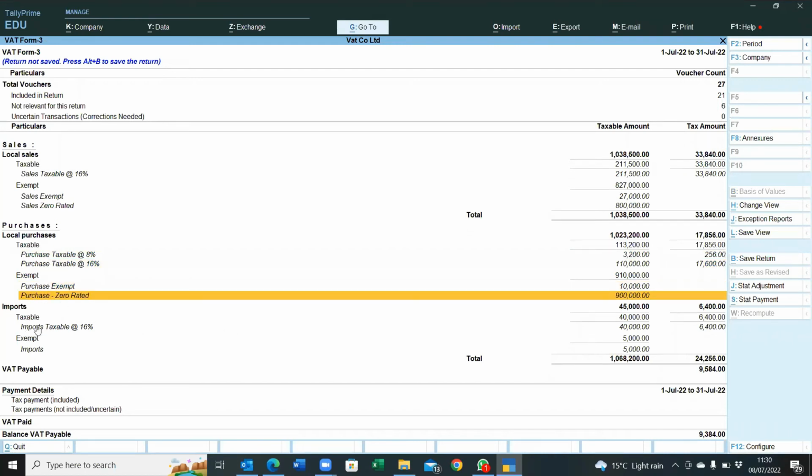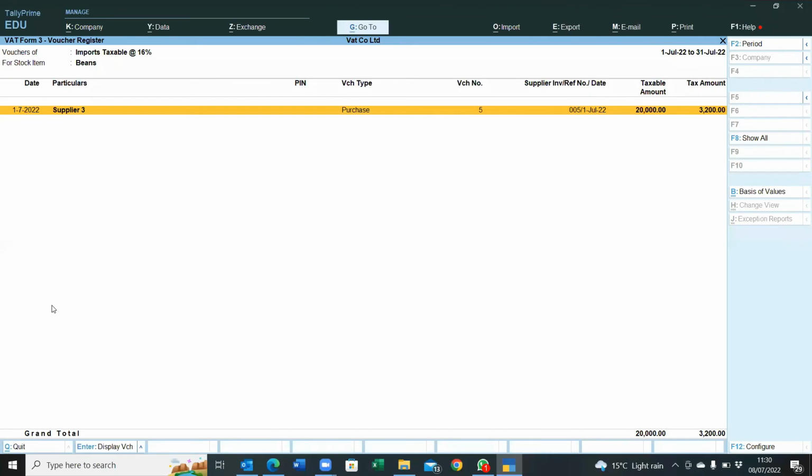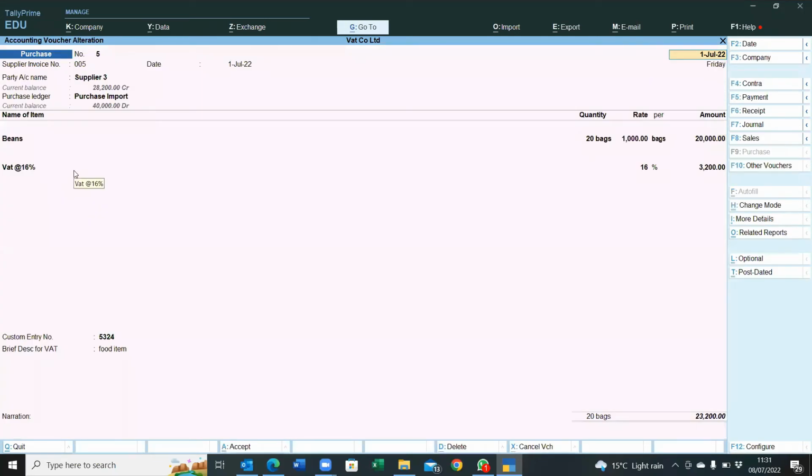So also if you have imports, for example, if you go inside it, we can capture imports with custom entry numbers also in Tally. The government provides a custom entry number, so you are able to capture it in Tally here, record your imports and then save.